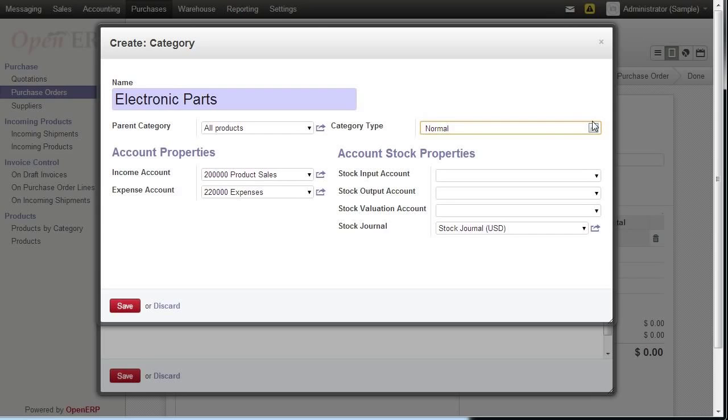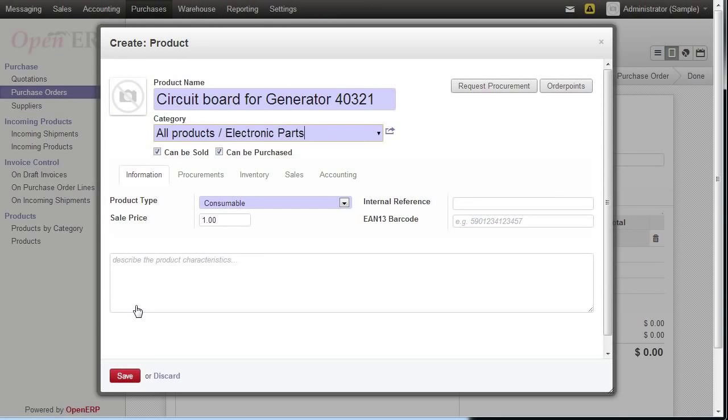And there's category types, and your accounting and everything. You'll want to, obviously when you set this up, make sure you get all that right. But here I'm just showing an example how easy it is to start organizing your products into groups and to assign them to suppliers. And you can decide, is this a consumable, is it a stockable product, or is it a service? We'll say this is a stockable product.